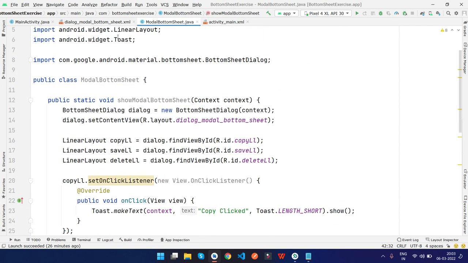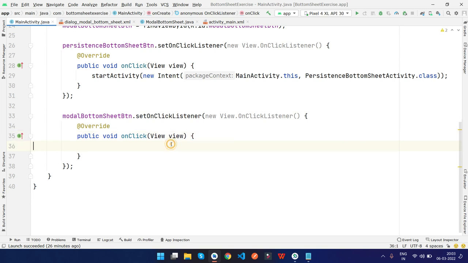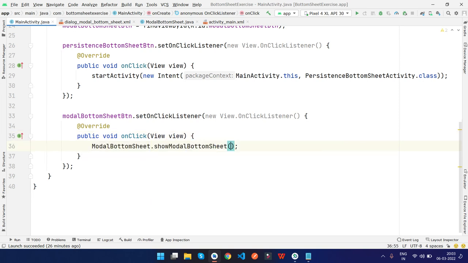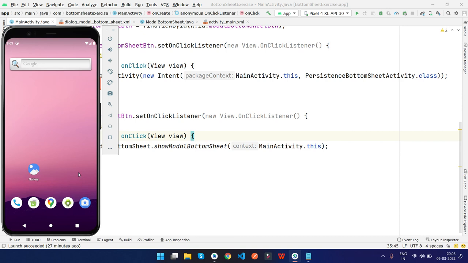Okay, so now we just need to go to the main activity file, type model bottom sheet dot show model bottom sheet. Just add this, main activity dot this. Okay, so now let me quickly run this application.